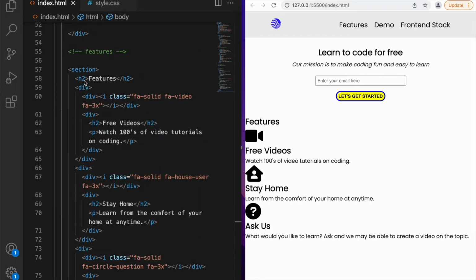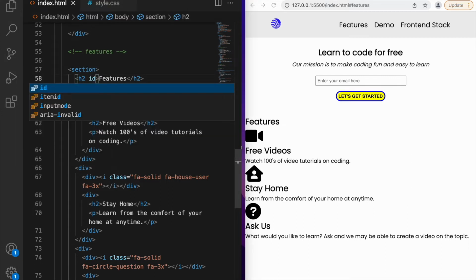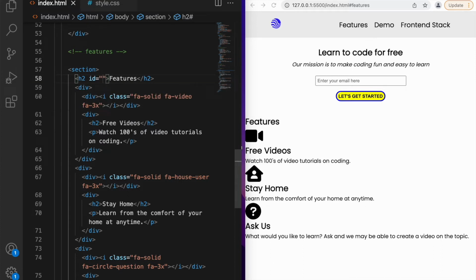Okay, first, before we go to CSS, we have to link this features to down here. So we have to go into our H2 features, and we're going to add an ID. That's the way to do it. ID, then equals, and then features. That's it. And that will link it up. So when we click on this, it'll go right down to here. Okay, so that's features right there.